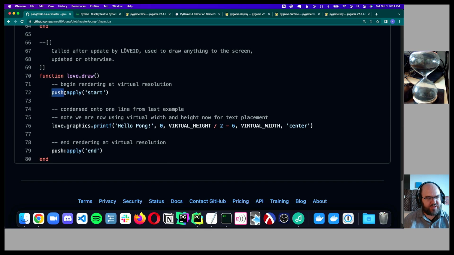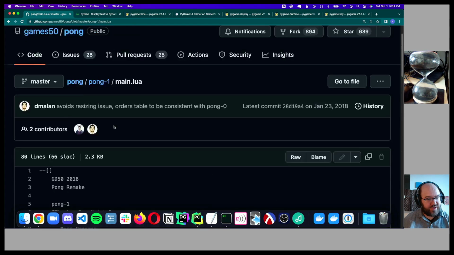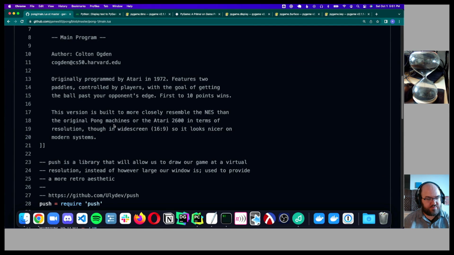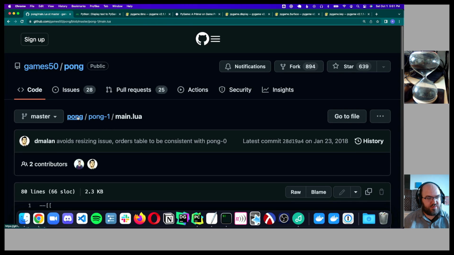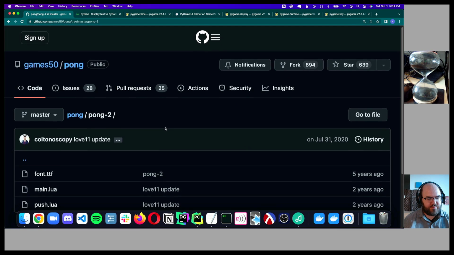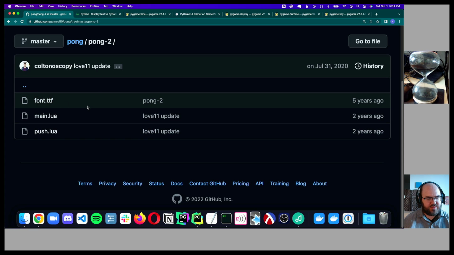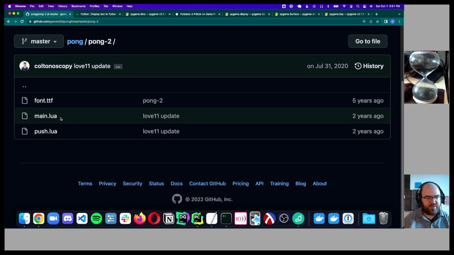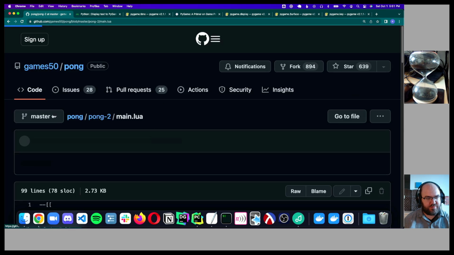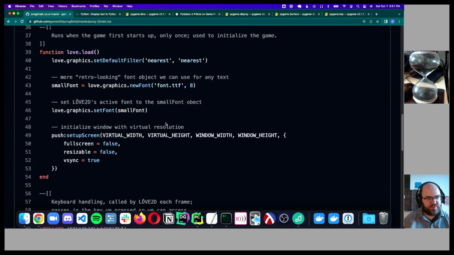This is that push library that we don't need to think about. love.graphics.print, if I did that in the Pygame way. So that's all the changes in this one. So we're back to Pong, now Pong 2. It includes a font. I think that's been there since the earlier ones. push.lua is a library, I think. We don't need to think about that, though. What does this one add?